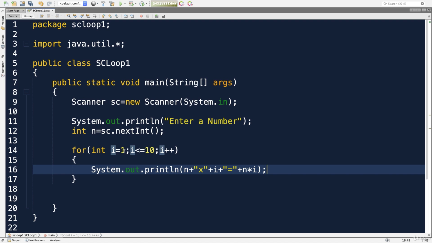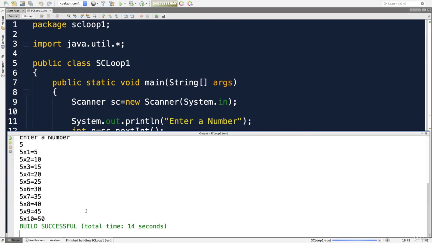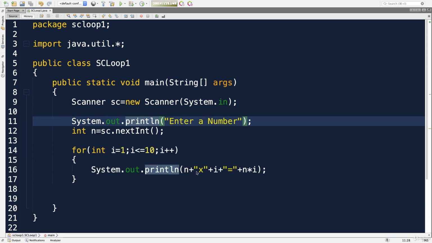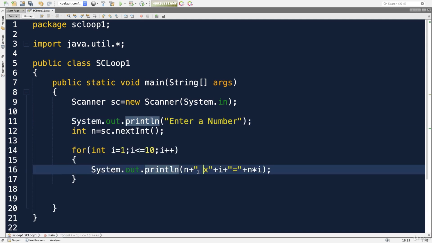Let us run the program. Enter a number 5. So this is the multiplication table of 5. If you want some spaces, you can give space also after 5 and then in between 5 and multiplication. So you can format it as you like. So like here I will give some spaces so that it looks a little more clear. Run the program.